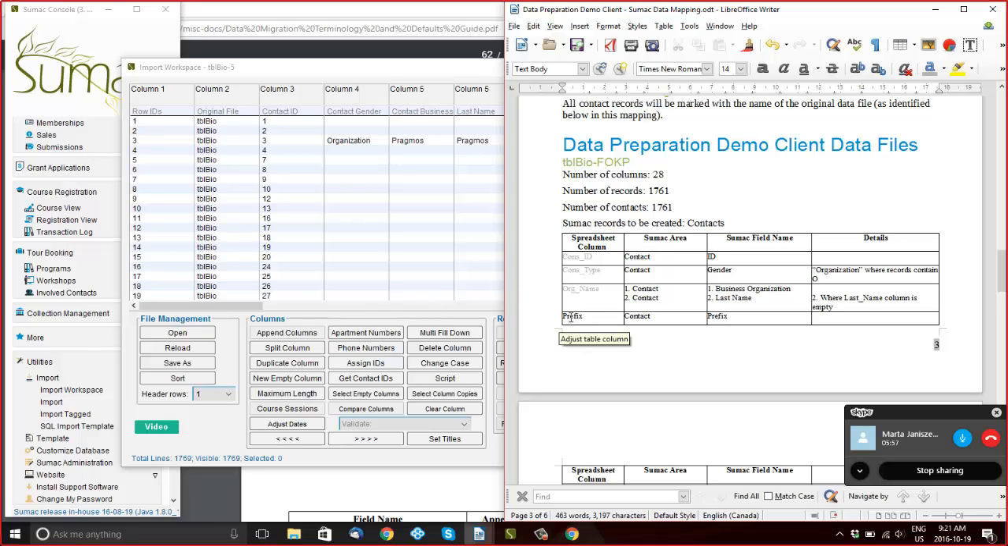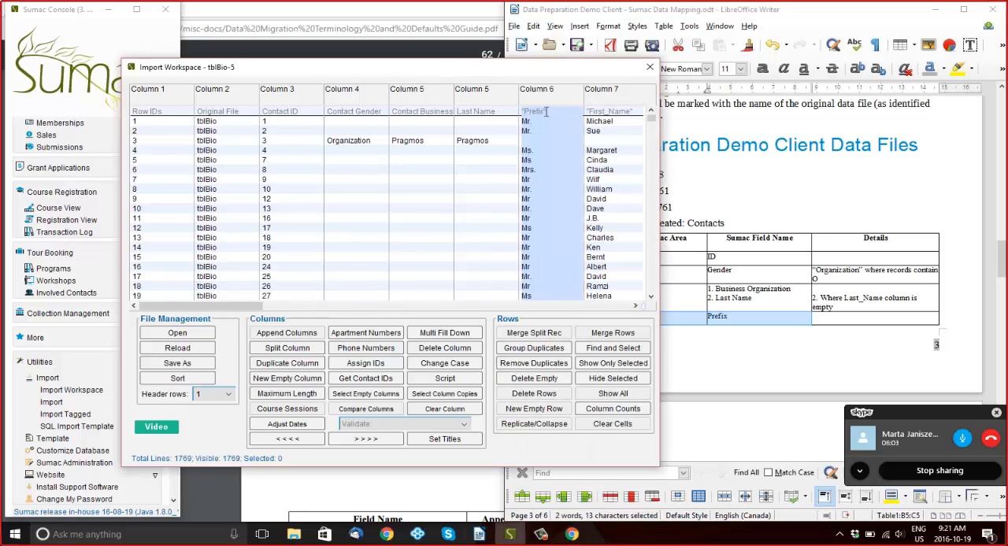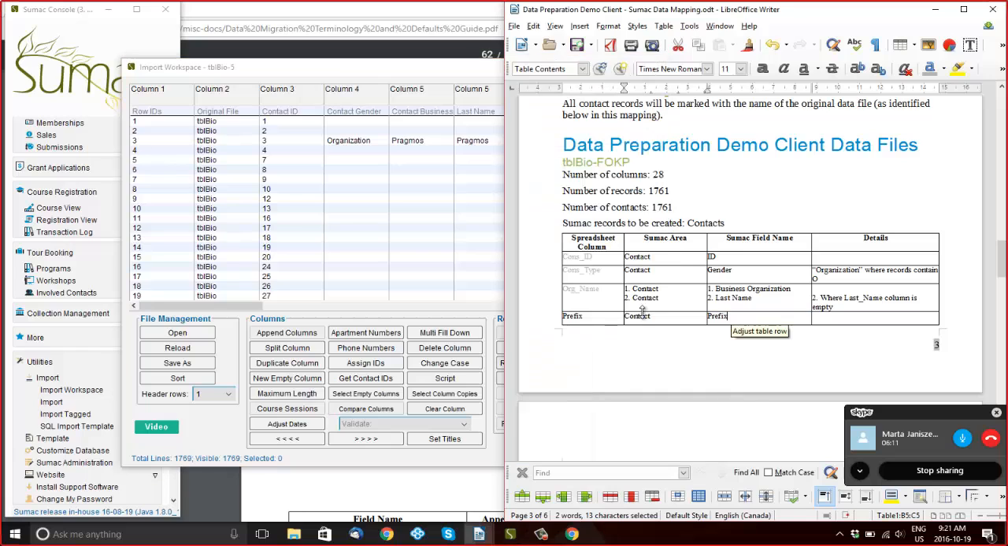Prefix is going to be a contact prefix in sumac. I know, because I've been doing this for a long time, that basically whatever's in there is what's going to go into sumac. So I will just call this contact prefix. And this has been validated. And I'll save my file.